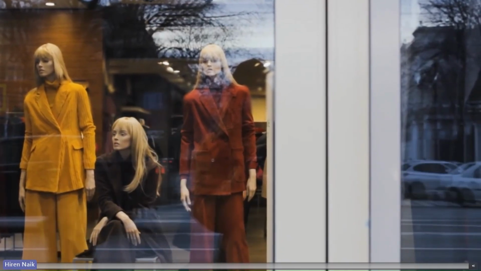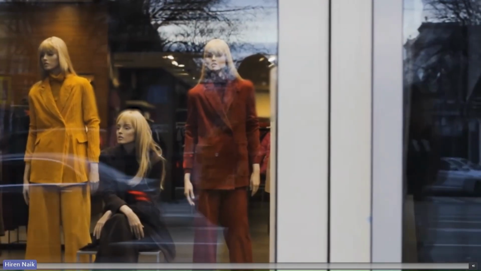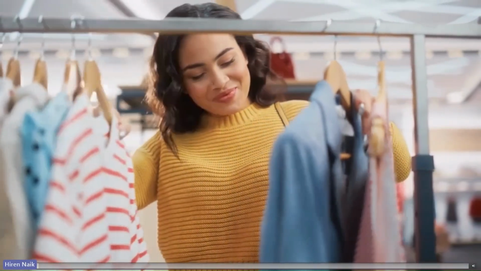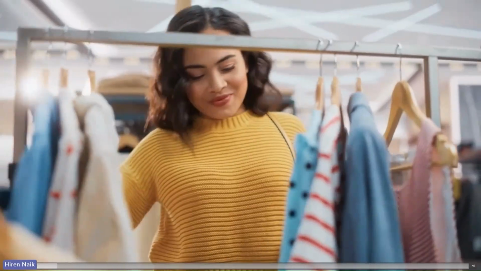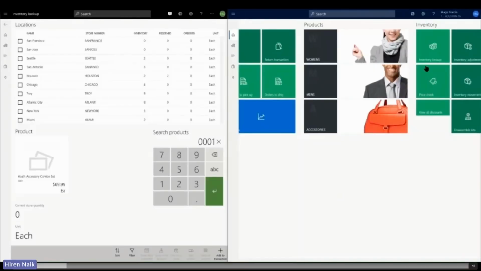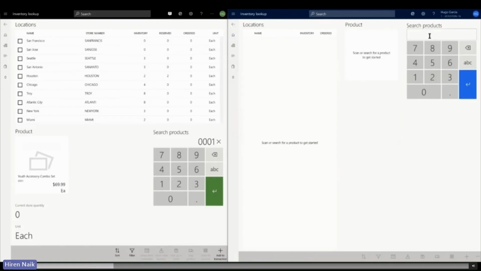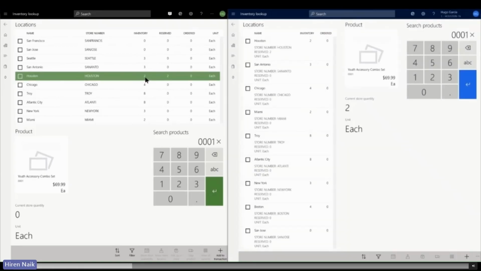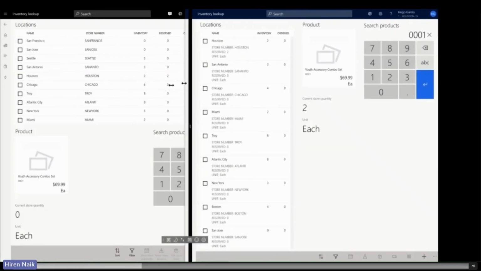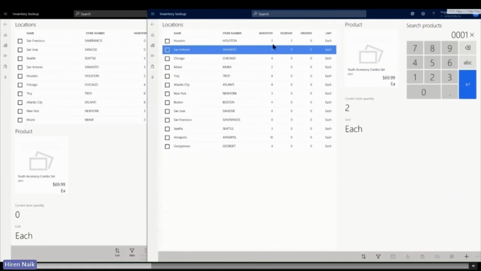Let's look at some in-store sales scenarios to see how inventory change is flowing through the system in real time. On the screen, I have two POS clients opened. Left side is a San Francisco store POS deployed in one CSU, and the right side is the Houston store POS hosted in another CSU. When I log into both POS clients and query the inventory of the product 0001, I can see both clients tell me consistent information, which is the product currently has 2 items physically available in the Houston store.